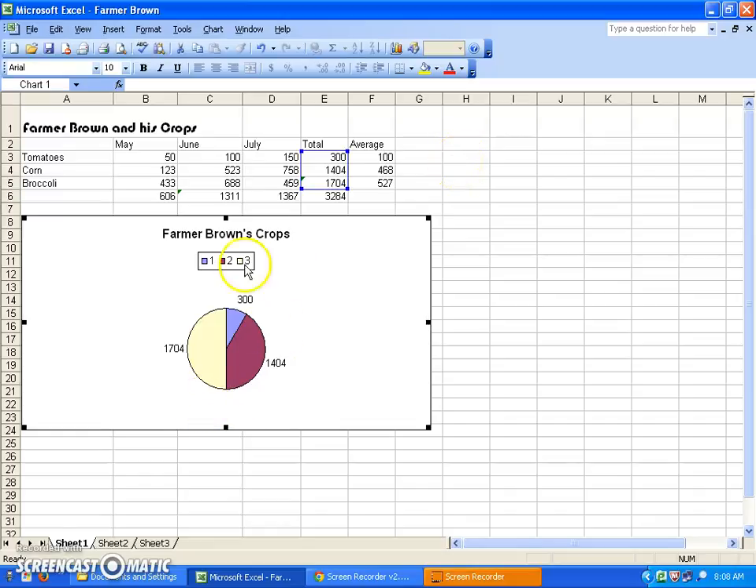So how quickly, by looking at this, you can tell which crop Farmer Brown had the most of. So if you have a lot of data, like I said, you can look at this very quickly, get an idea of what data you're trying to represent when you're trying to compare things.